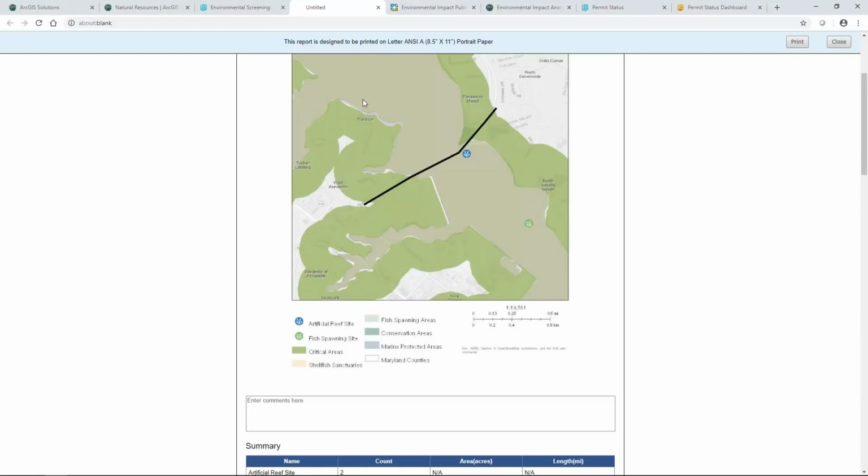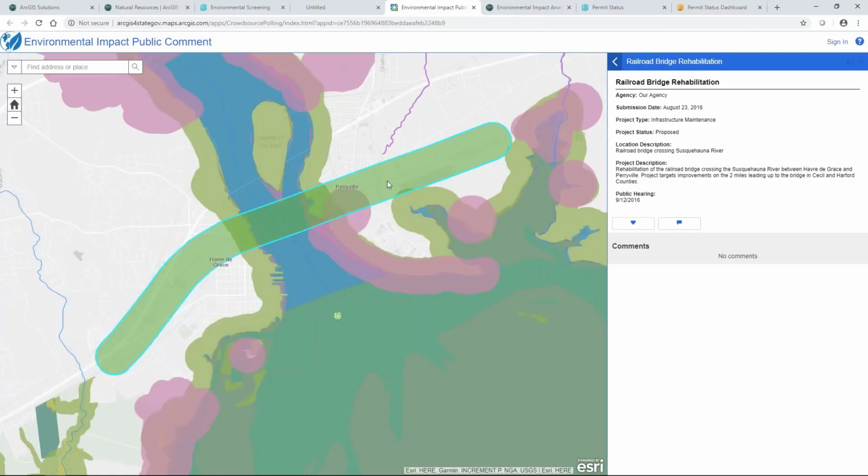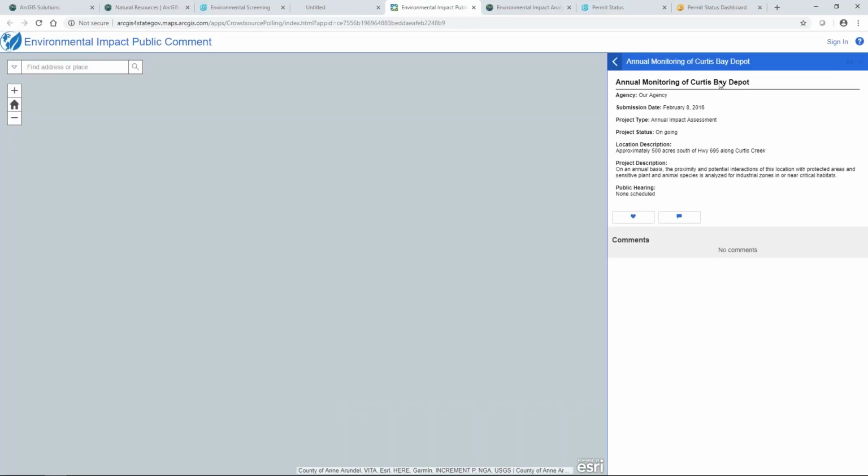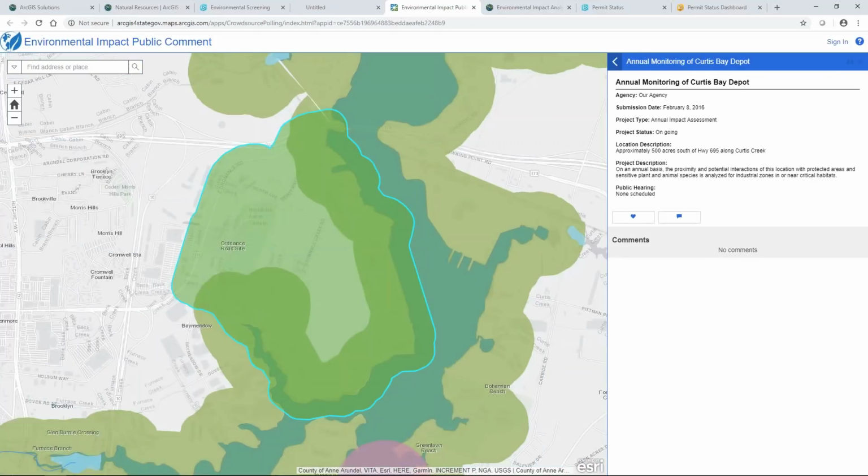So along with these two parts, the analysis and the screening aspect, the other part of working with these projects is soliciting public impact or public feedback. And so I wanted to take this part of the workflow out and highlight it by itself. In this particular example, we have the environmental impact public comment application, and this is another web application. We have three proposed projects, so you can select on them. Again, this is just demonstration data, so there's not a lot of true information in here. It's just for demonstration purposes only, but you can get a sense of what you can do with these applications.